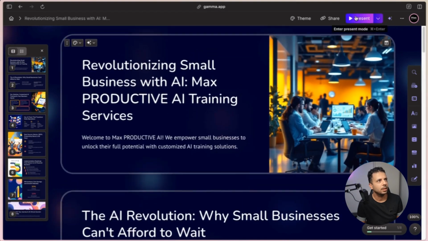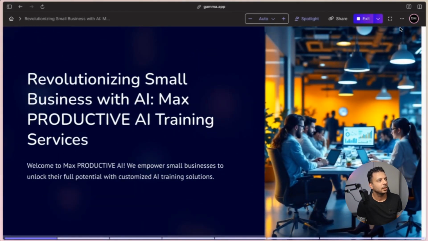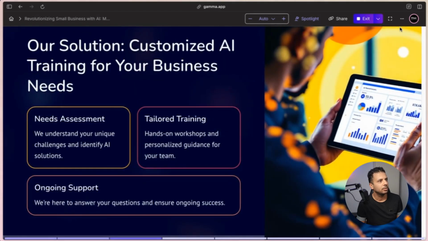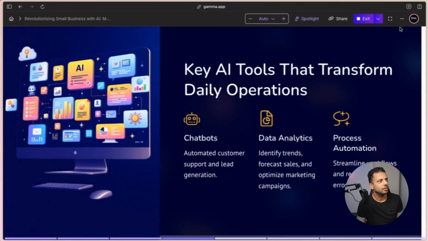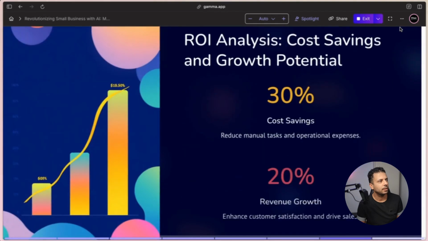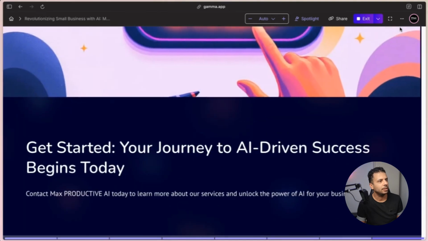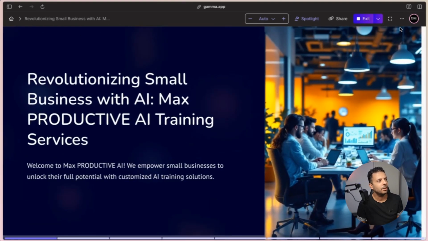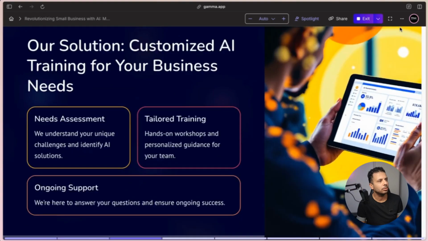So I'll click on Present, and then you can see the slides. Very neat design. Yes, I really like the design. So of course, this is not ready to use. However, it's a solid base to be fine-tuned and adapted to the context.